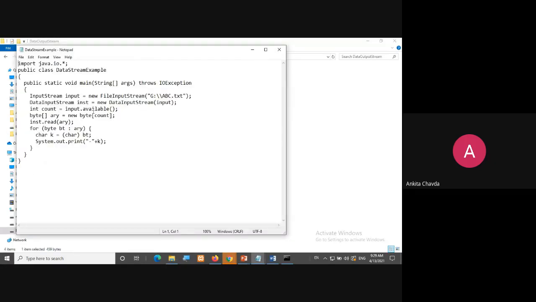Okay. So this is for DataInputStream, right? First I'll create one input stream. InputStream input equals new FileInputStream, and I'm giving here this abc.txt. Whatever is written there, I'm just fetching. Then DataInputStream, some object, equals new DataInputStream, and I'm passing this input. Then int count equals input.available. So how many bytes I need to read, that I'll count inside this integer.